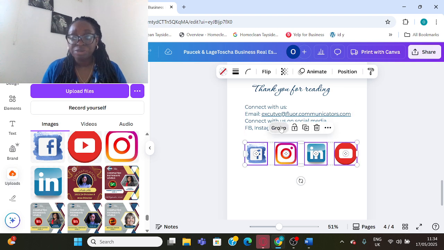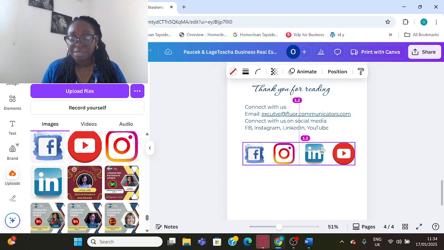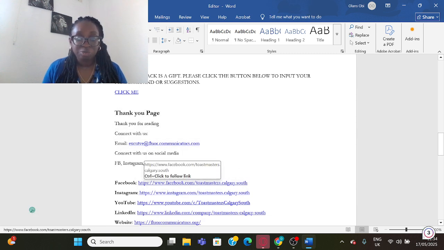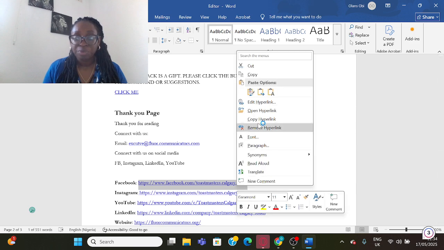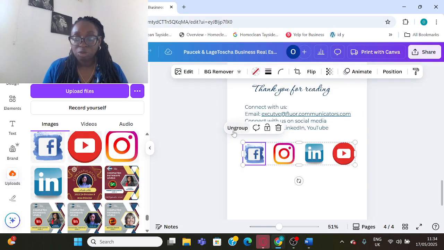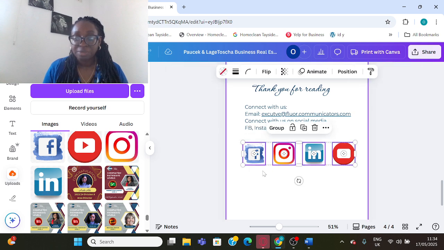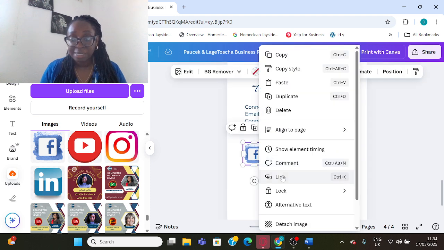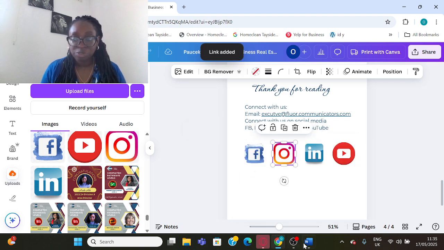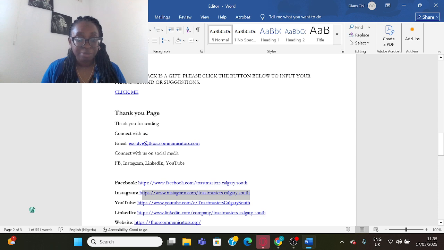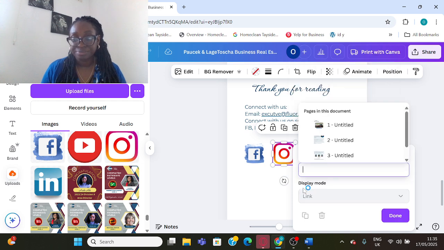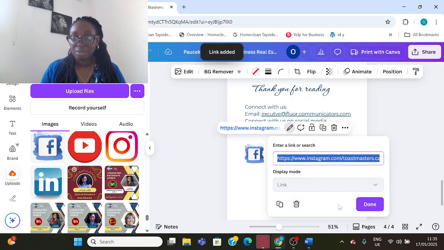I'll group this together to see how I can centralize it. They're centralized, and very quickly, because I have the links, I copy the link for Facebook, my club's Facebook page. Copy. I'll ungroup this so I have them individually, standing alone. Link, paste, done. You come to the Instagram handle, copy, link, paste, done.